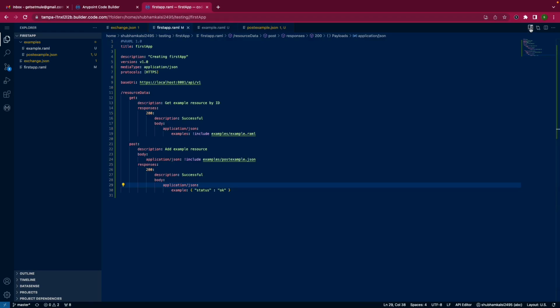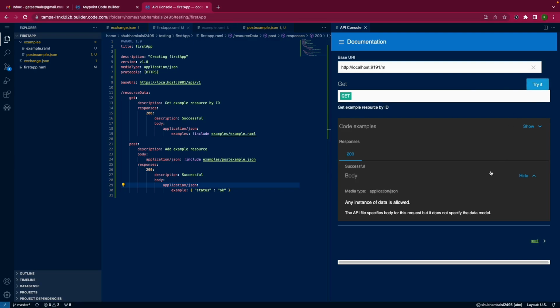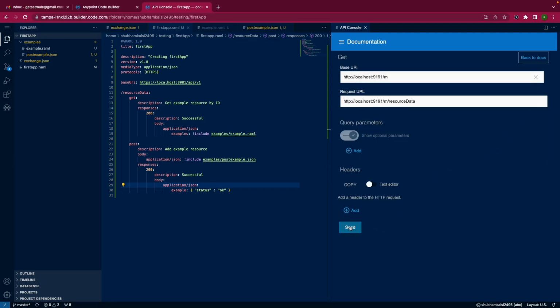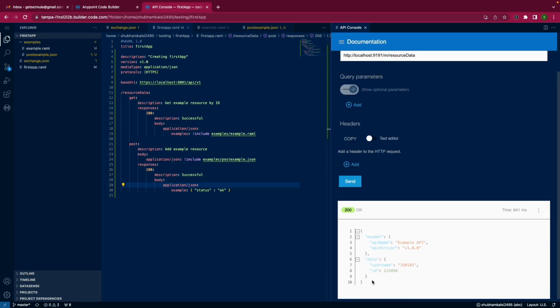Let us now go and click on API console. When you click on it, you will see a similar interface to what we see on Design Center. If we compare this to Design Center, we also find documentation where we can try our resources and mock our services to see if we are getting the correct output. Let us try our resources. If I click on Get and do a Try it and send a request, we see a similar output to what we defined in the resource and mentioned in the Get Resource response.